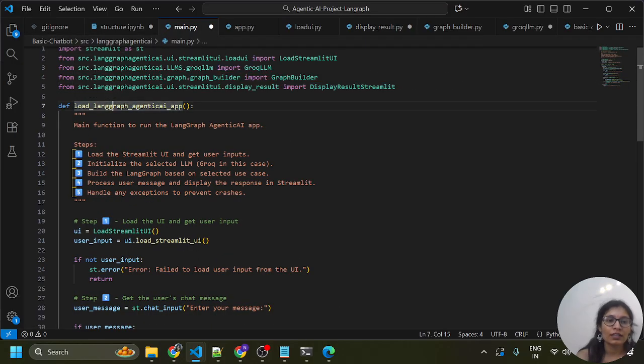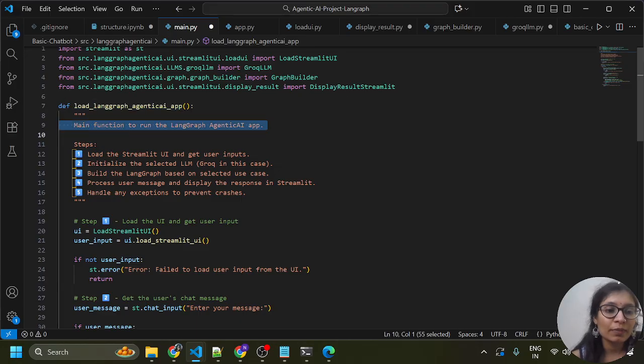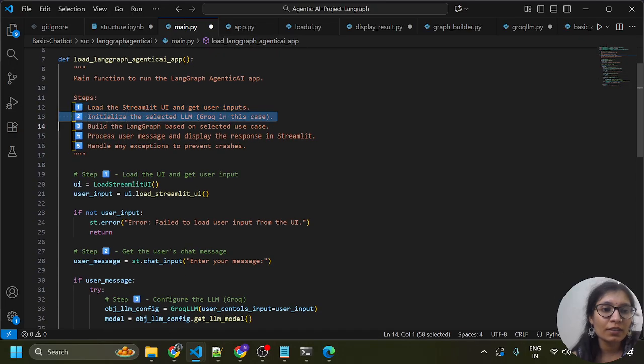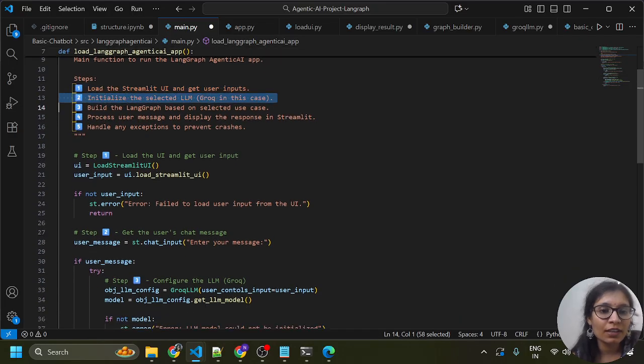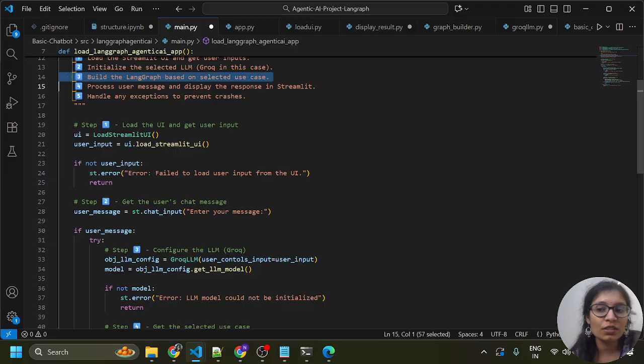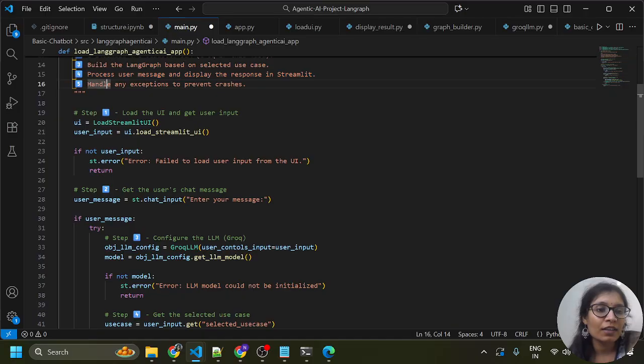Now I have a function, load LangGraph Agentic AI app. This is the main function to run the LLM graph Agentic AI. First, we load the Streamlit UI and get the user inputs. Second, initialize the selected LLM. Third, build the LangGraph based on the selected use cases. Fourth, process the user message and display the response in Streamlit. Handle any exception to prevent a crash.